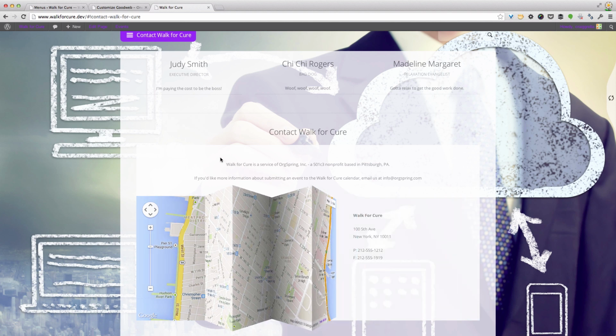So that's how to create the one pager within the GoodWeb theme from ThemePunch.